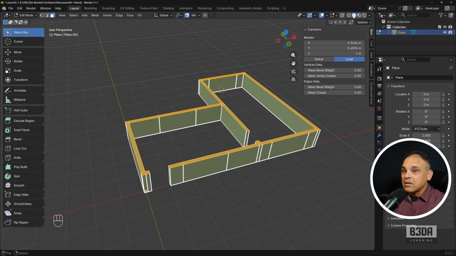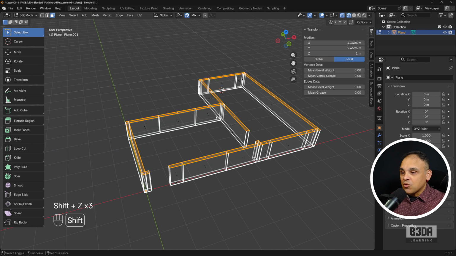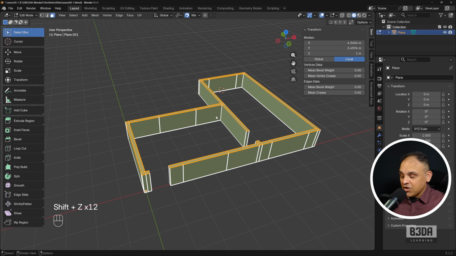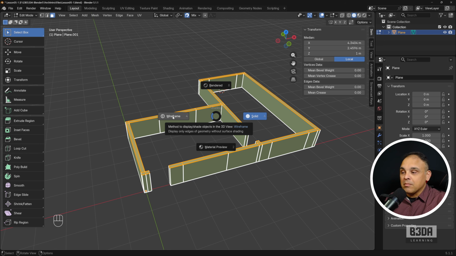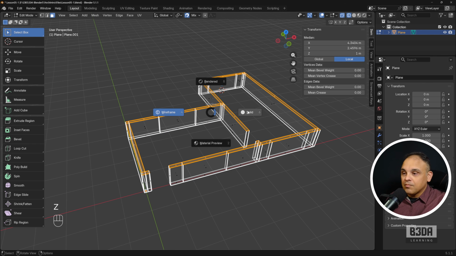Go back to solid mode, and by the way, you can use Shift Z to quickly switch between wireframe and solid, and if you press the Z key, just Z, you will be opening this radial menu here where you can quickly choose between wireframe or solid.